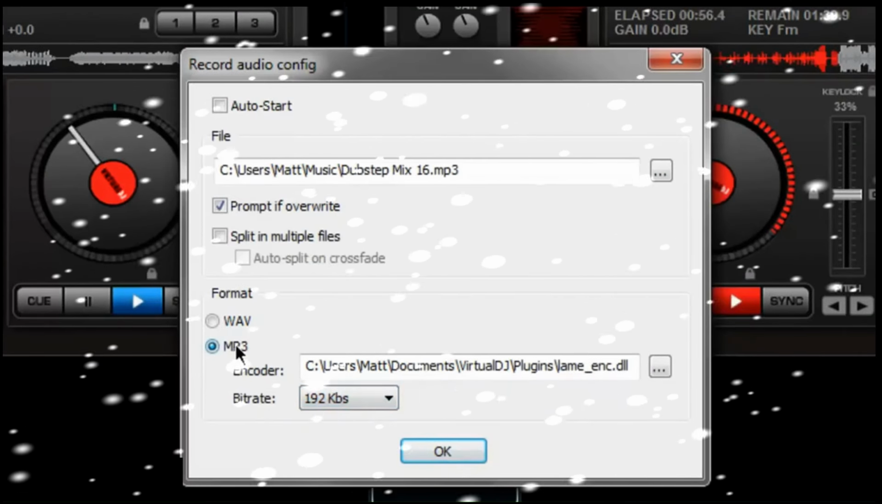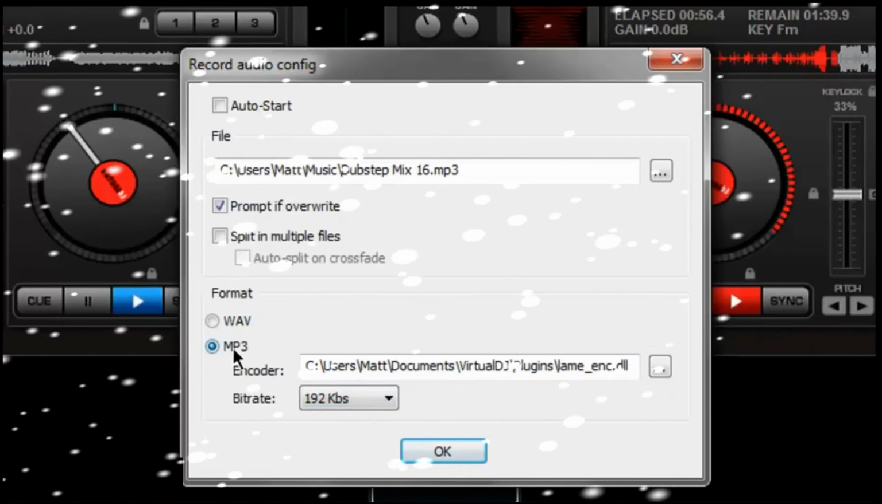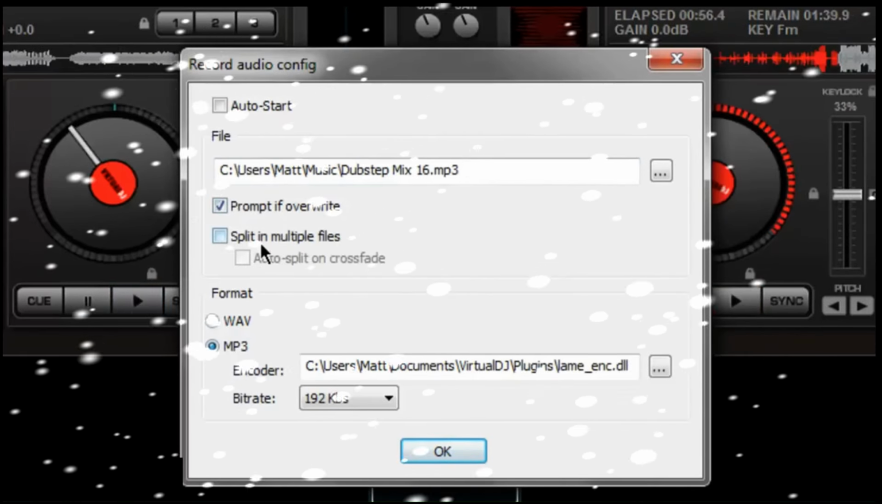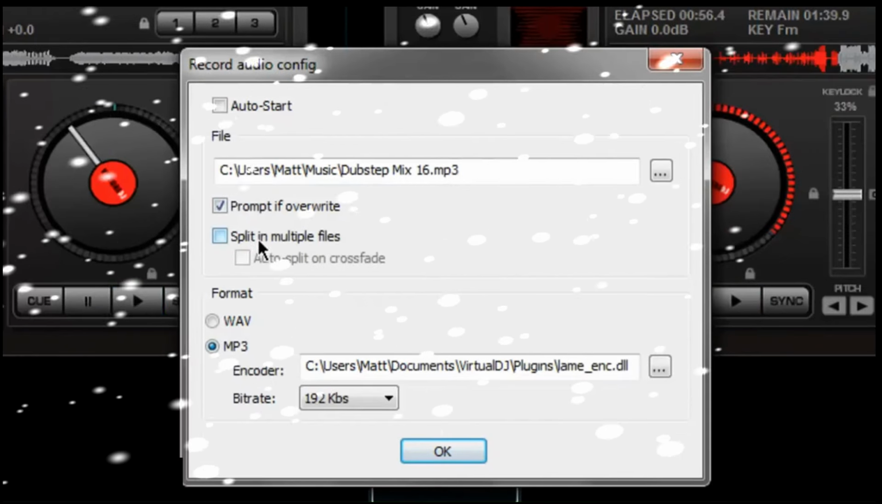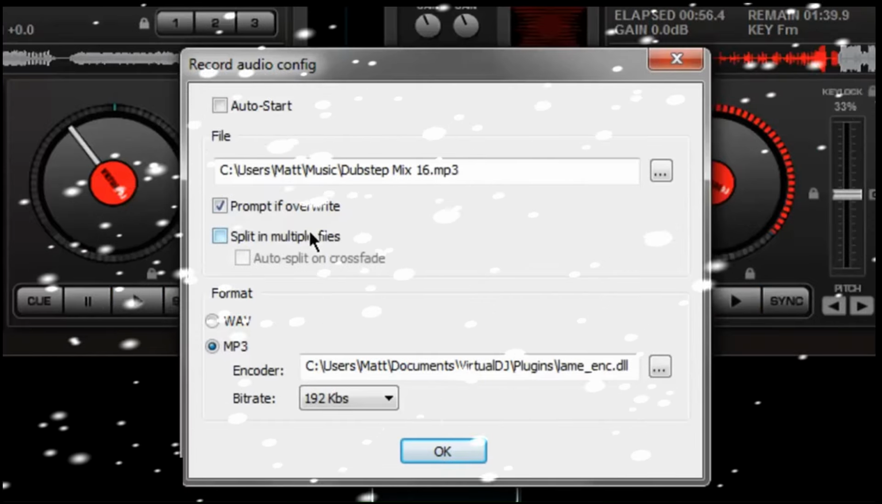You might want to go ahead and save as MP3. Make sure prompt if overwrite is checked. I mean, sorry, prompt if overwrite is checked, and split in multiple files is not checked.